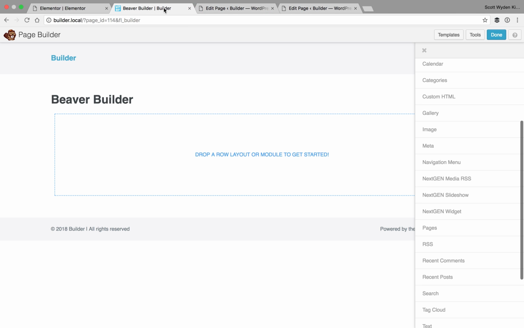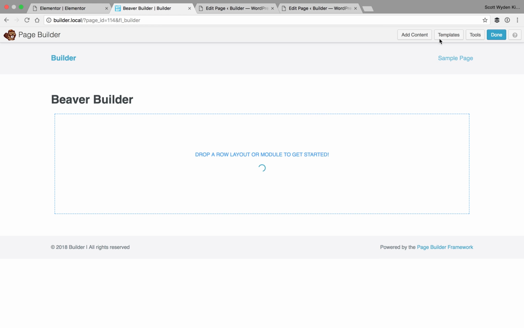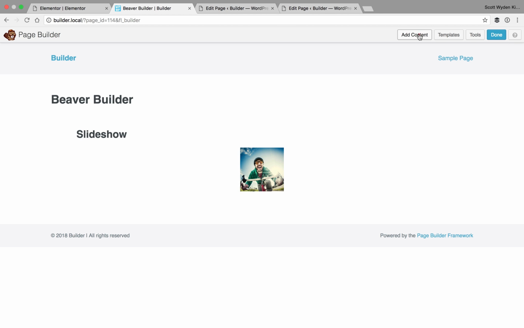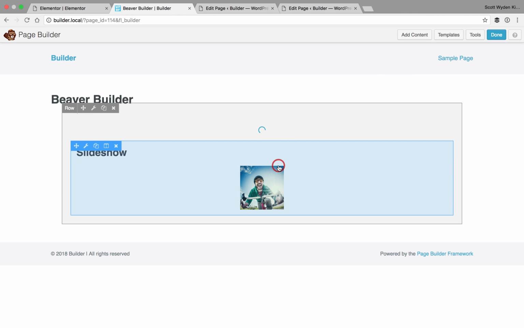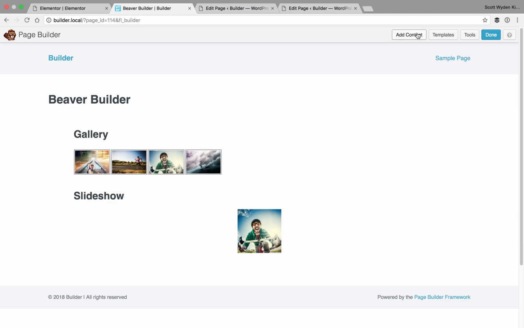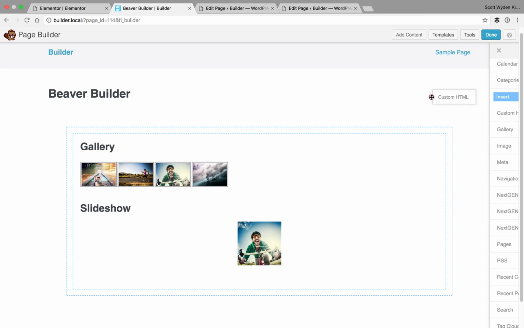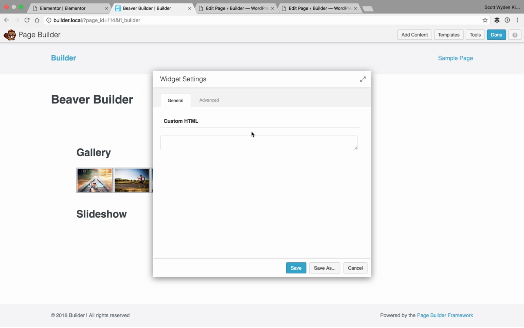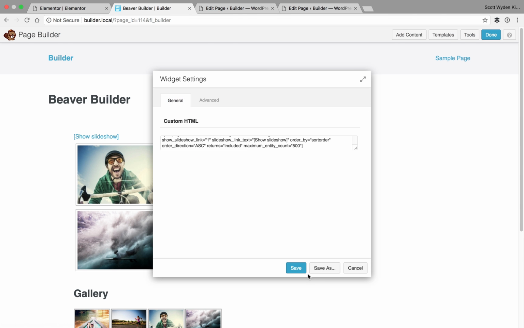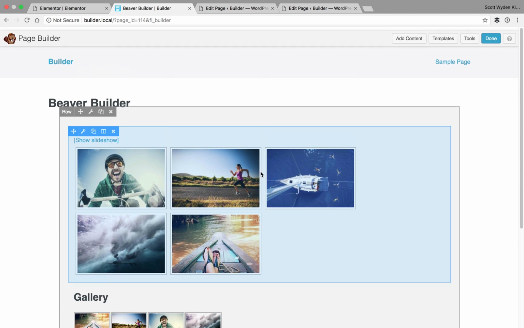Now, moving on to Beaver Builder, you can see that I can go ahead and drag a slideshow and I can change the settings. I'm not going to change the settings for the sake of this. I can add a thumbnail gallery. I'm not going to change the settings for the sake of this. And I can add custom HTML. And again, I could add the same shortcode if I want to, right in line right there.